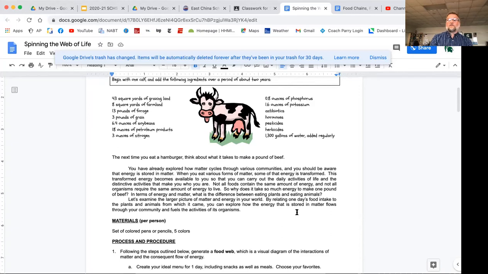When you eat various forms of matter, some of that energy is transformed. This transformed energy becomes available to you so that you can carry out the daily activities of life and the distinctive activities that make you who you are. Not all foods contain the same amount of energy and not all organisms require the same amount of energy to live. So why does it take so much energy to make 1 pound of beef? In terms of energy and matter, what is the difference between eating plants and eating animals?